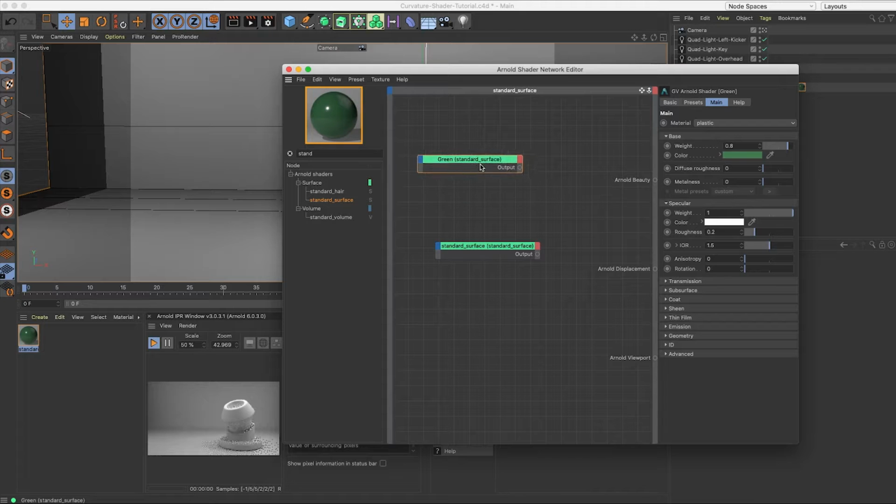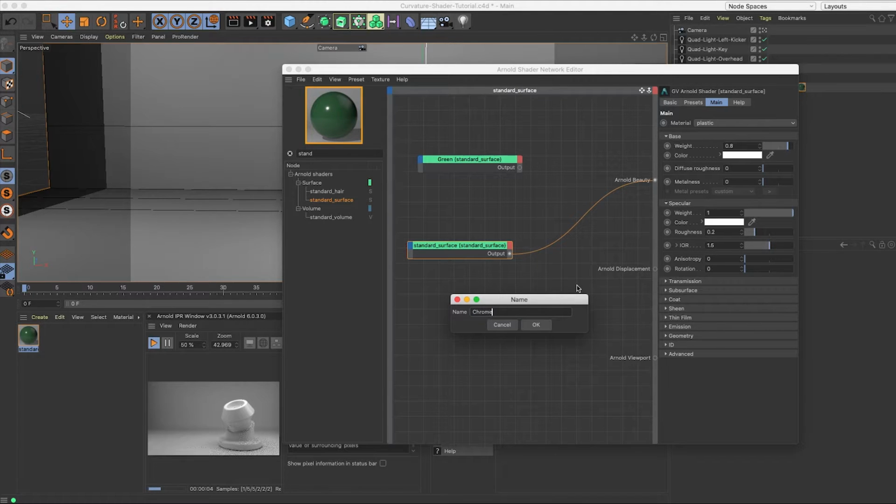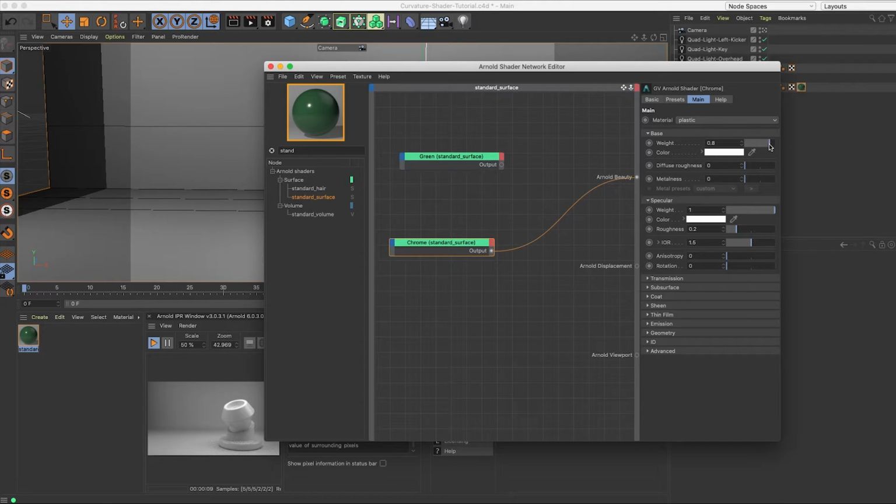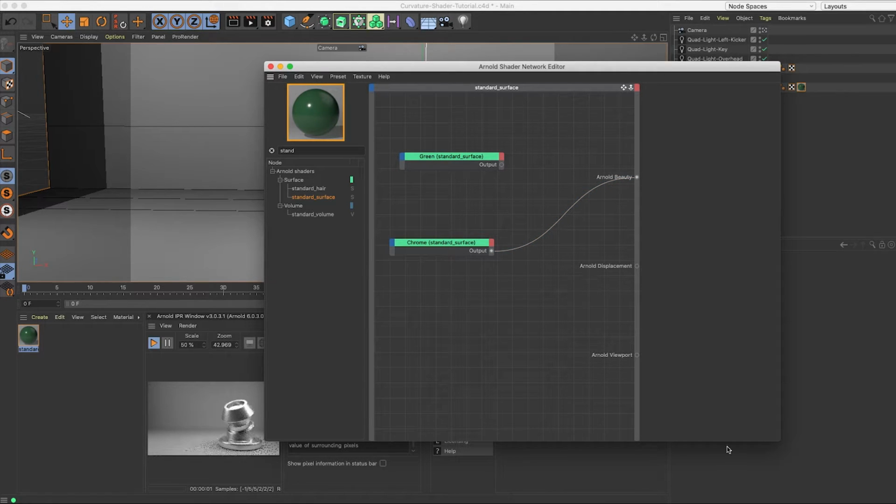So let's disconnect that and build our chrome material. We'll connect the output of the chrome material to the Beauty. Let's go ahead and rename that. So our chrome material will turn the base weight down to zero. We'll leave this at one. Color roughness, let's do 0.4. And IOR, we'll do 0.29. And if you look at the IPR window, we have a chrome material.